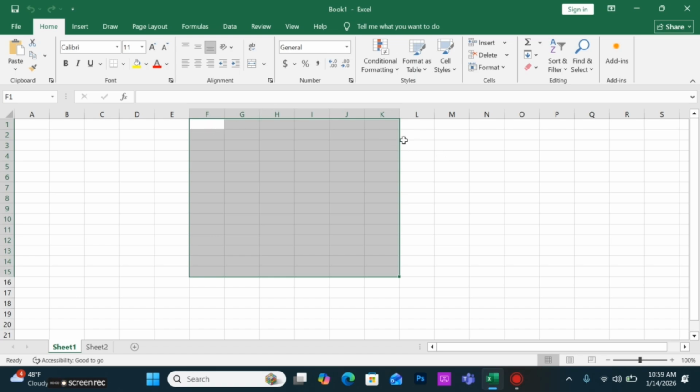F1 के बाद हम क्या करेंगे? First we have to write the F1, and after that we have to put the colon. And the last step is we have to look at the last column. The last column of the selected area is K, and the last cell of this selected area is K15. So the cell range of this selected area is F1 to K15. Is it clear to everyone how to find out the cell range?